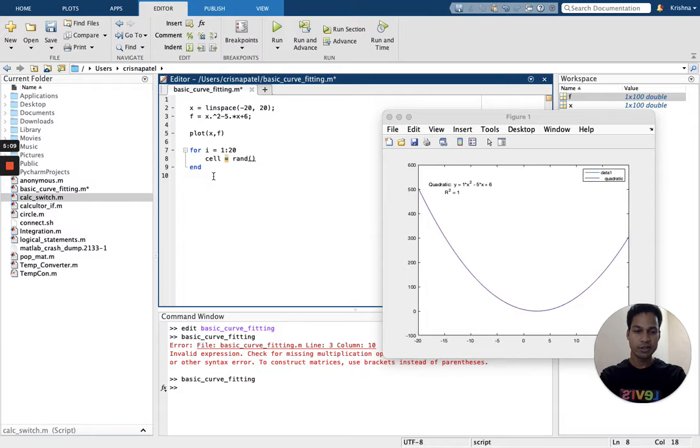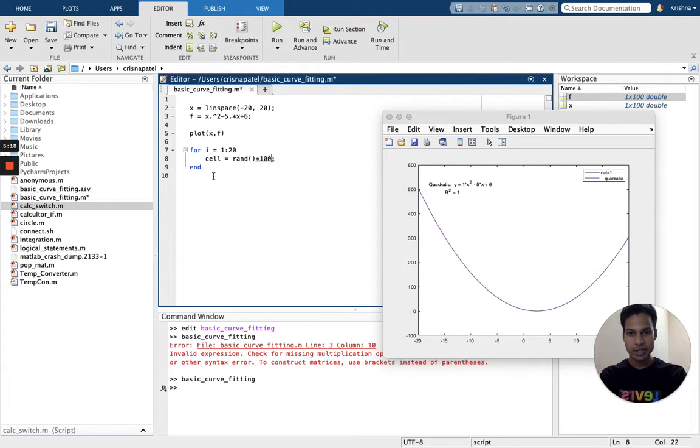and generate a random number, and since I want to select cells between 1 and 100, I can multiply by 100. This whole thing, rand multiplied by 100, will most likely give me a fractional number, and we know that the cell number has to be an integer. So I'm going to round it off. Nice, this will give me an integer, and that's how I'm going to select a random cell in this F dataset.